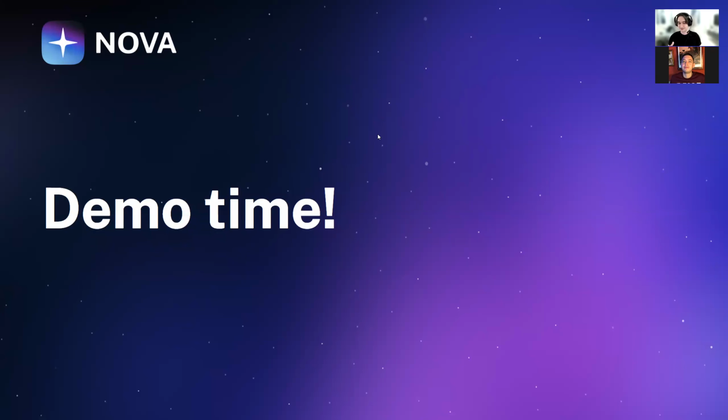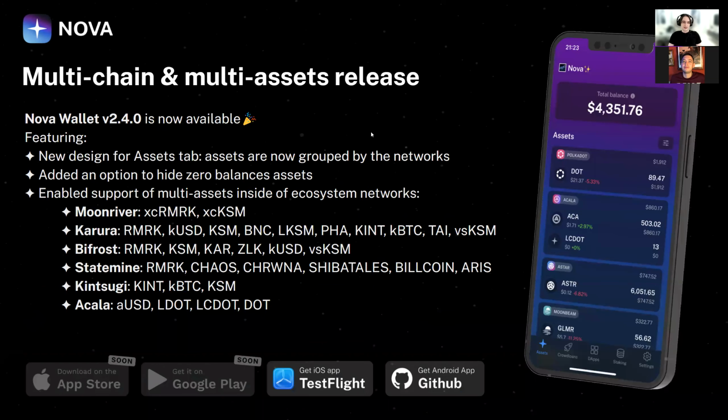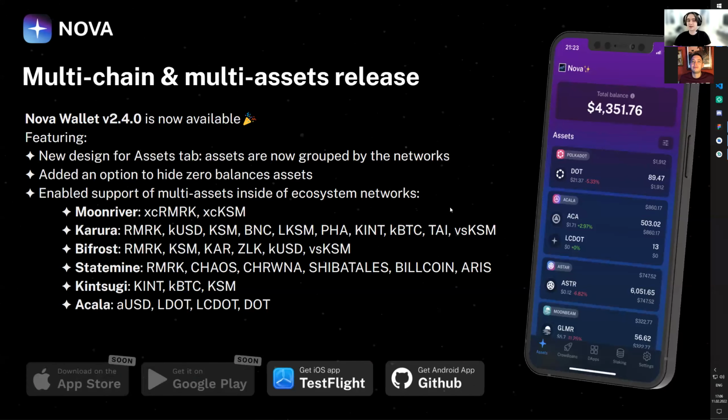And now let's proceed to the demo time. A couple of words about the multi-chain and multi-asset release, and a bit about why we're doing this. As soon as we started to add more tokens to No Wallet, we were actually adding more networks. And before, from the technical side, we had the opportunity to display only one main token of the network. So for Polkadot, it's the DOT token, for Acala, it's the ACA token, and so on, right?